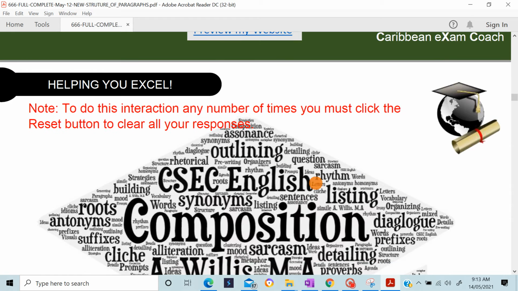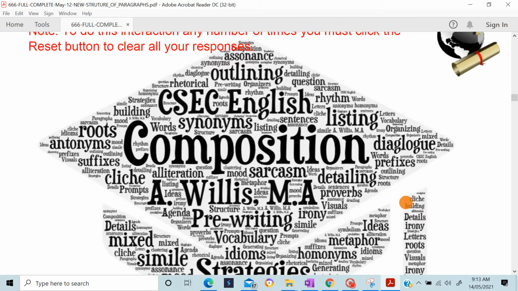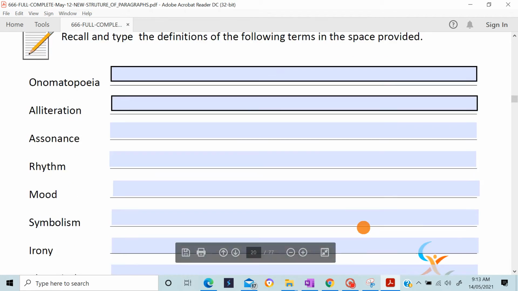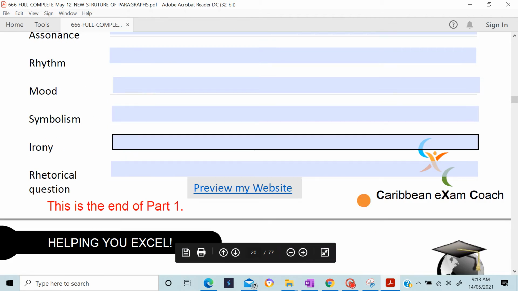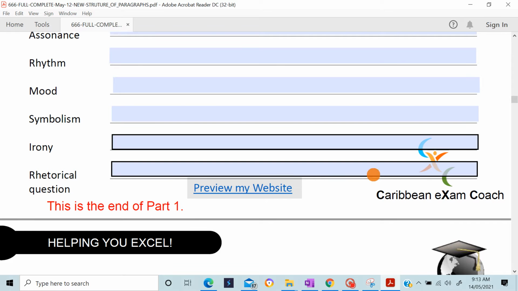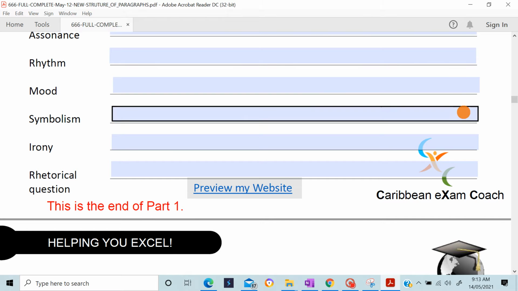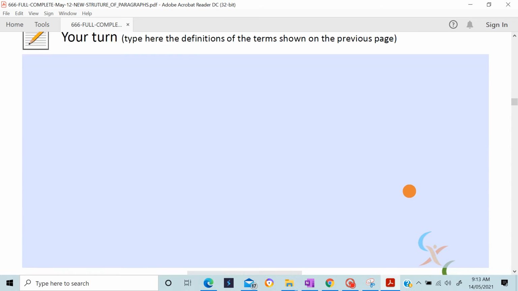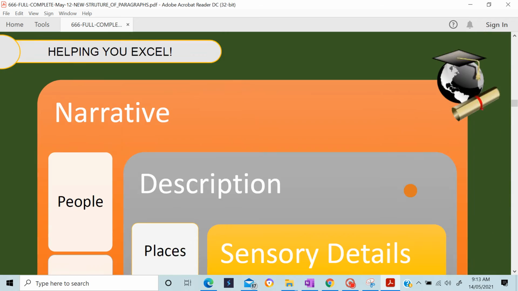Now you can do this interaction any number of times. You must click the reset button to clear all your responses. So when you finish on your first attempt, this is the end of part 1. You will see a reset button and you click on it and it erases all your responses. So you can use this application over and over again, anytime, for different topics.